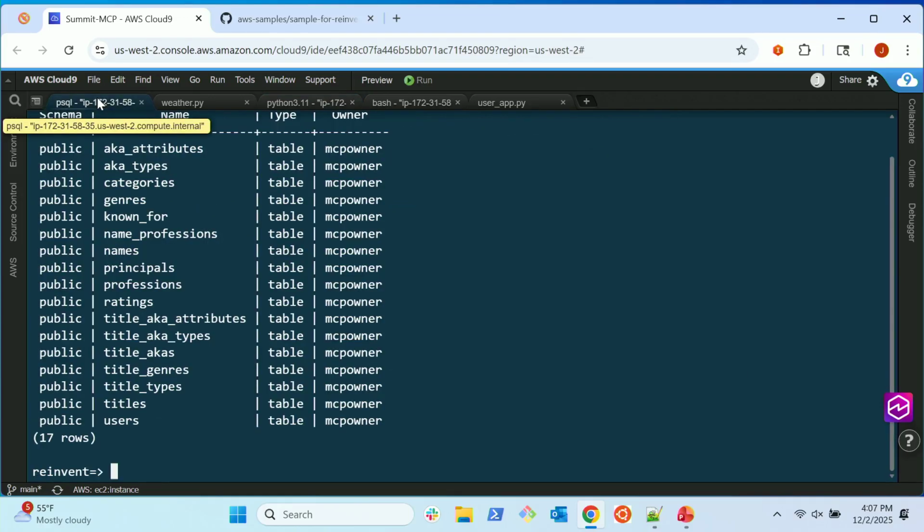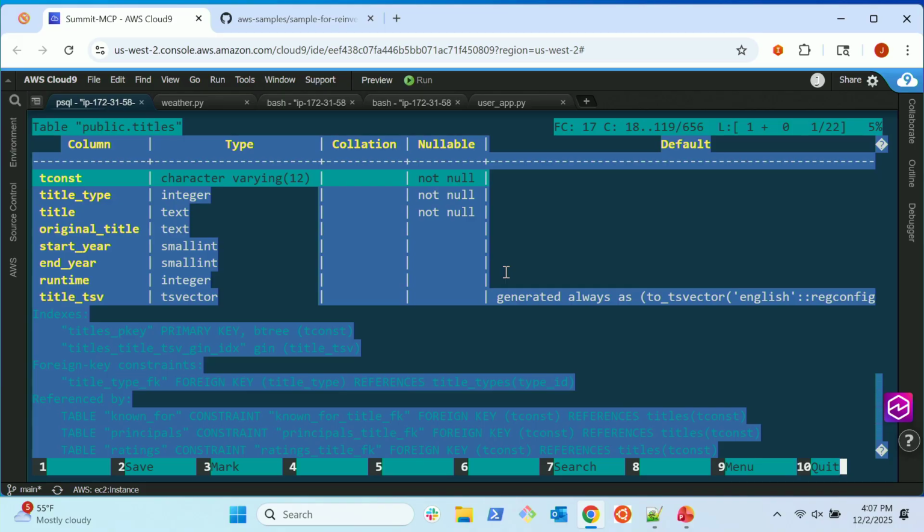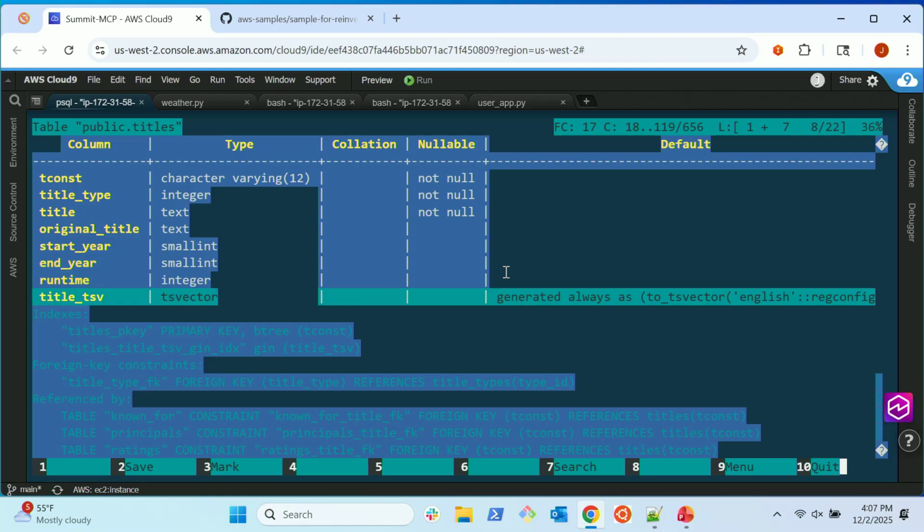Now our data model here, this is our list of tables. Primarily what we're going to be looking at is the titles table. That has really all the information in there. It has a handful of columns: a primary key, a title type, the title, start year, end year, a bunch of indexes, foreign keys, right?